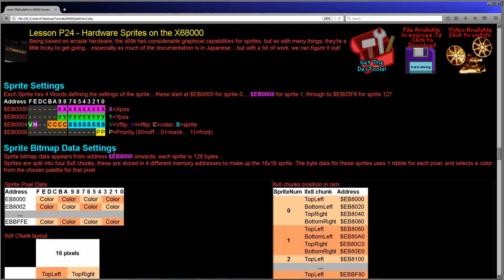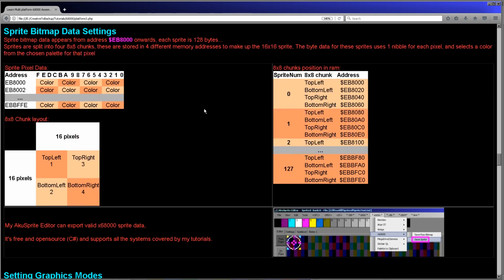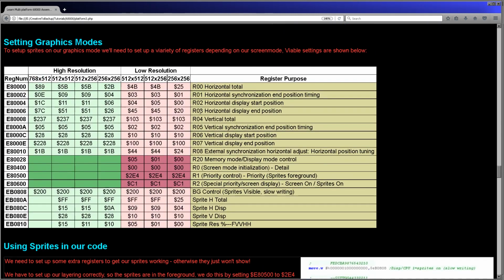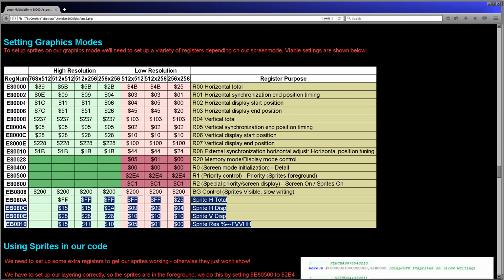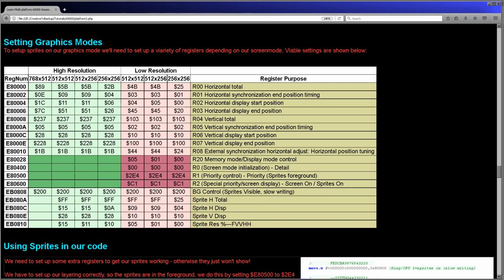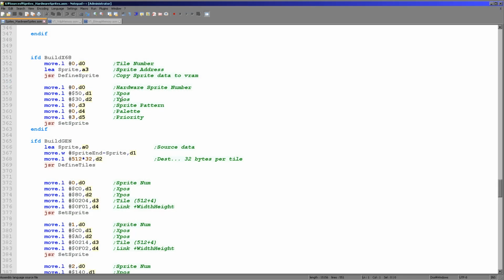So we've got our bitmap data at EB8000, we've got our attributes at EB000 here, but we do also need to set a few screen settings just to make sure sprites are going to work. So basically we need to make sure we set all of these attributes just here to configure the sprites to work, and these will vary depending on our screen resolution. Okay, so let's actually see the sprites working on the X68000.